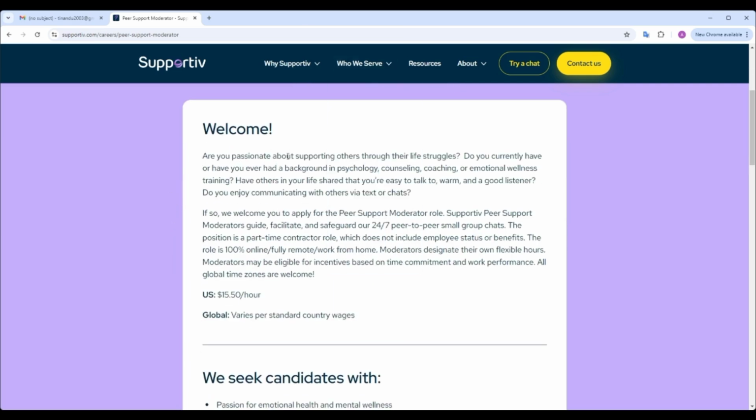It says, are you passionate about supporting others through their life struggles? Do you currently have, or have you ever had, a background in psychology, counseling, coaching, or emotional wellness training? Have others in your life shared that you're easy to talk to, warm, and a good listener? Do you enjoy communicating with others via text or chat?